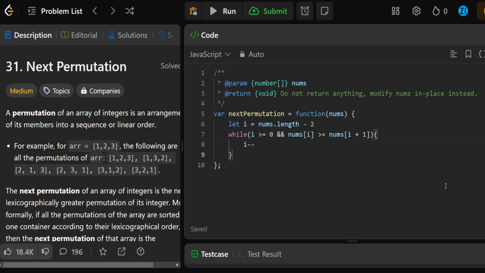And then below this, we're going to have our if statement, just like we saw on the slides, and we're going to say if i is greater or equal to 0, do the following. Here, we're going to define j, and this is going to be equal to nums.length minus 1, and then below this, we're going to have the loop that's going to decrement j. We're going to say while j is greater or equal to 0, and nums of j is smaller or equal to nums of i, keep on decrementing j, so j minus minus.